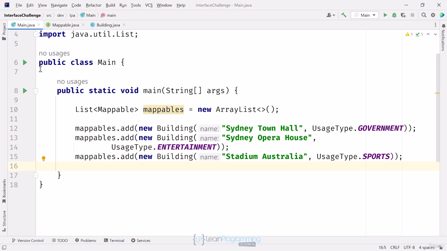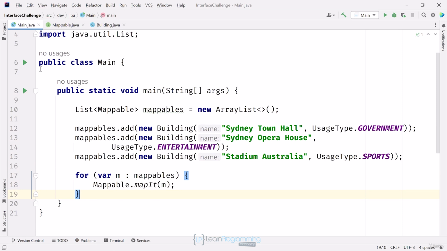If I tried to add any object that didn't implement the mappable interface, I'd get a compiler error. Now I'll add some code to map it. Well, not really, but just imagine that it could map it. In this case, I'm just looping through the list and calling the static method we created on the mappable interface, passing it the current element in the list. I'll run this, see if it all works.